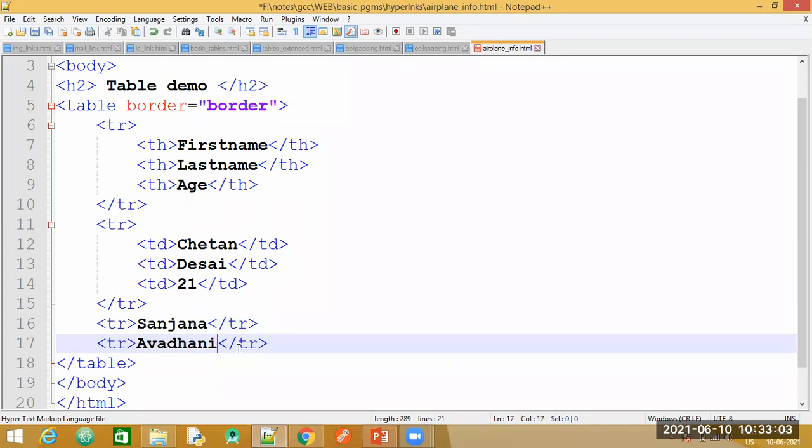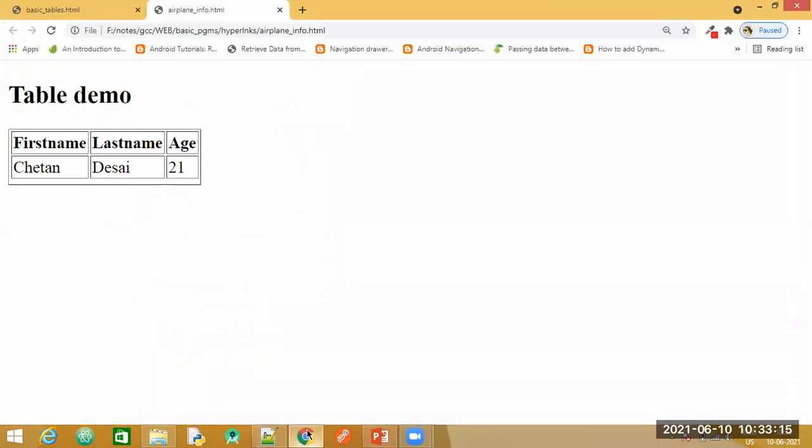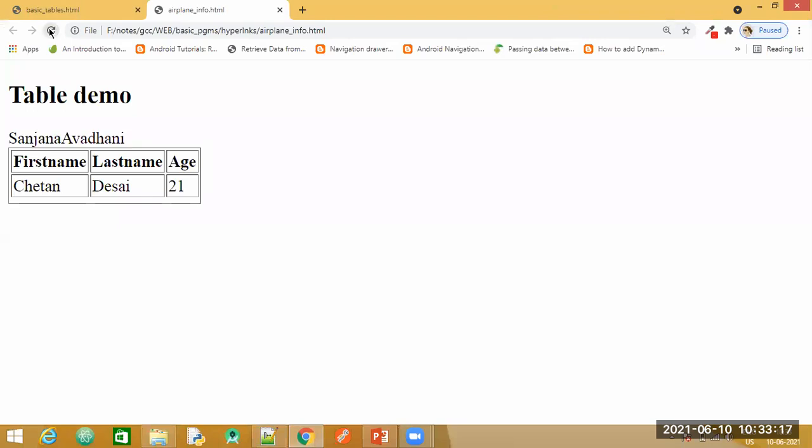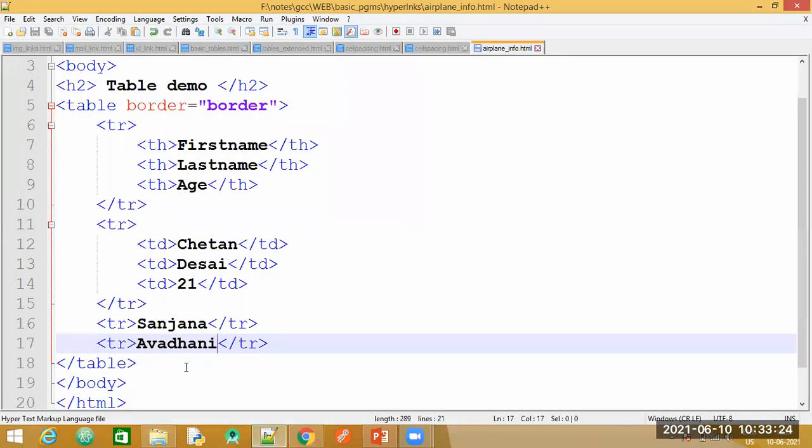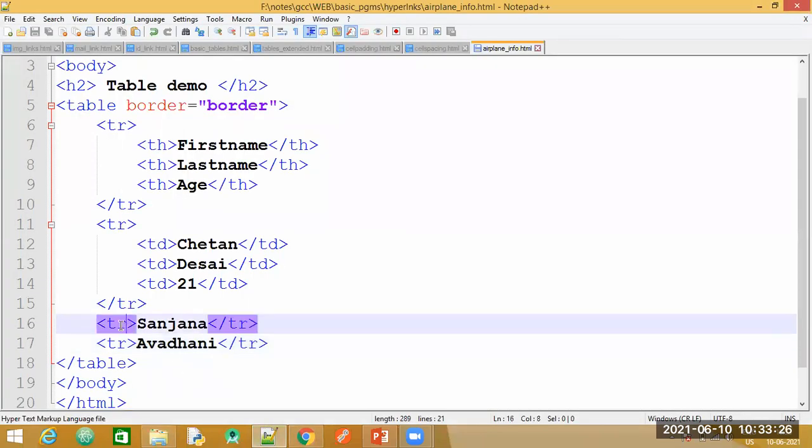Do you think this TR tag that I have written, where I have specified the values, is the correct way? Or are we going to get some errors now? Have a look. I'll run the program. Tell me which tag is missing. See where the text is getting displayed. Outside the table.